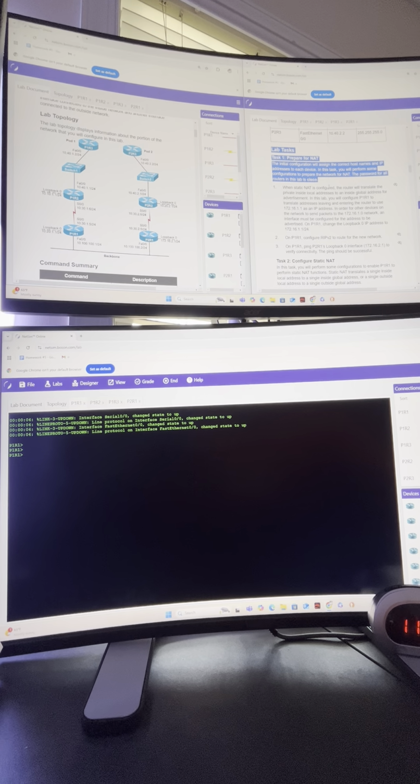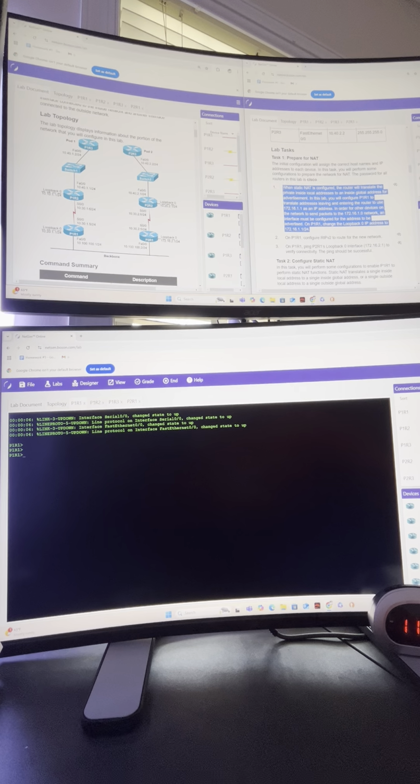It says task 1, prepare for NAT. It says the initial configuration will assign the correct host names and IP addresses to each device. In this task, you will perform some configurations to prepare the network for NAT. The password for all routers in this lab is Cisco. Okay. So for number 1, it says, when static NAT is configured, the router will translate the private inside local addresses to an inside global address for advertisement.